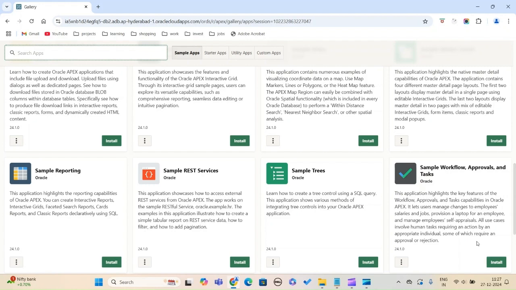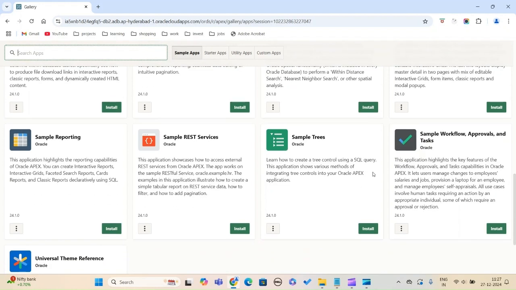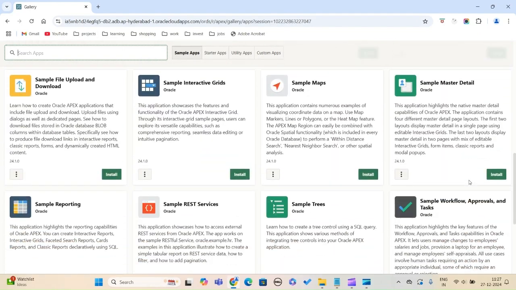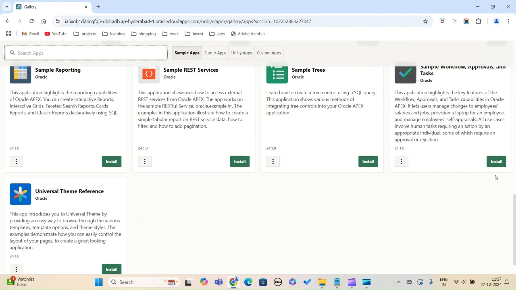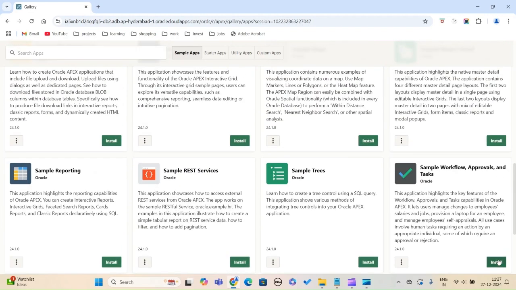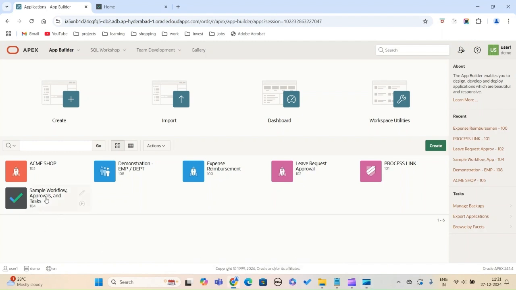So many things you can try out. You can install this application, it is provided free by Oracle. You can install this on your Oracle Apex and see how it's working. All that is required is the sample workflow approval task. You just say install. It will take you through the various screens and start installing it. So let's just wait. Now, yeah, it is already installed. The sample workflow task is installed.